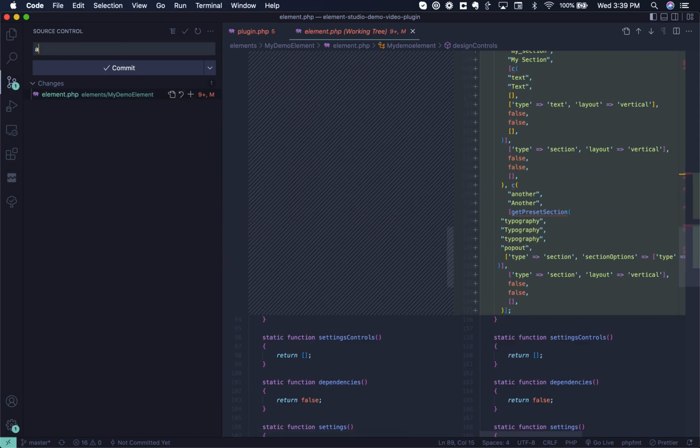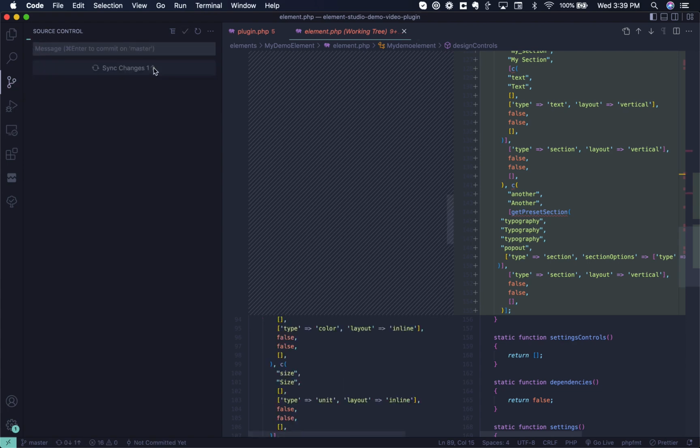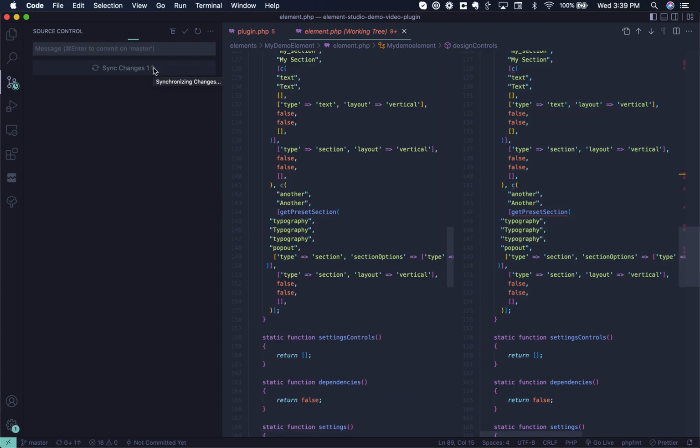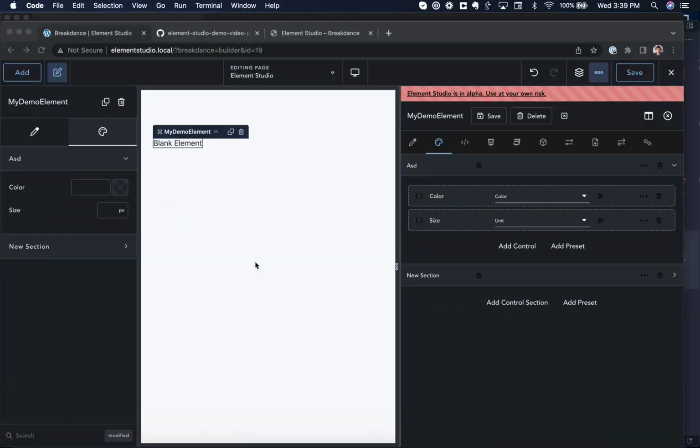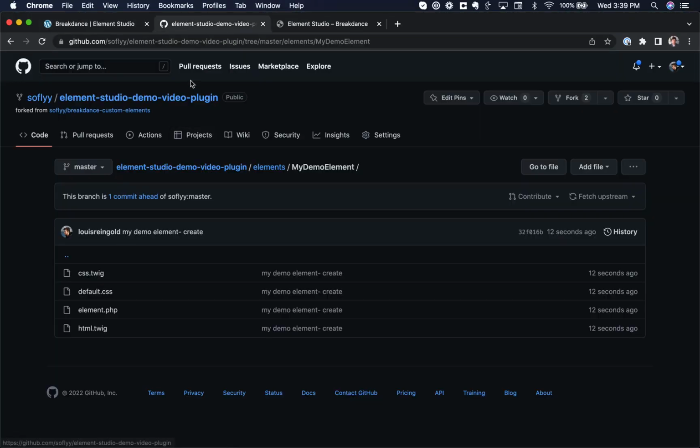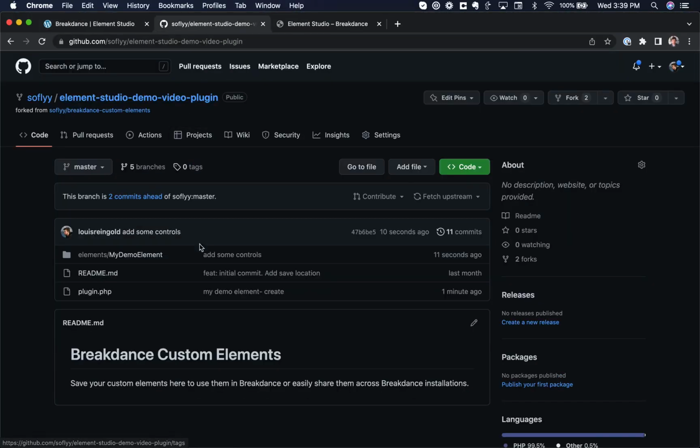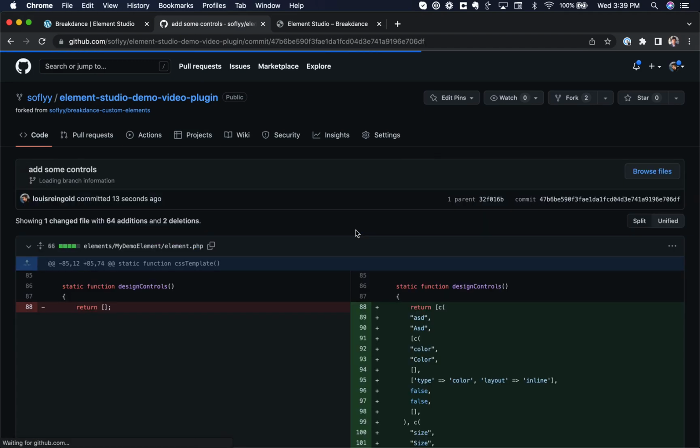Let's commit those to GitHub. Add some controls. And let's send those off to GitHub. And let's go back here. And there you go. We can see our commit, we can see our controls in GitHub.